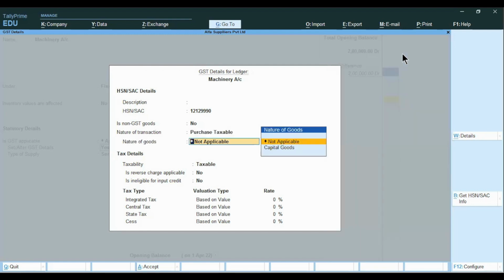This is very important. Nature of goods is very important. This is capital goods, so never skip this by setting it to not applicable. Is it taxable for reverse charge? No. Is it ineligible for input credit? No. It is eligible.